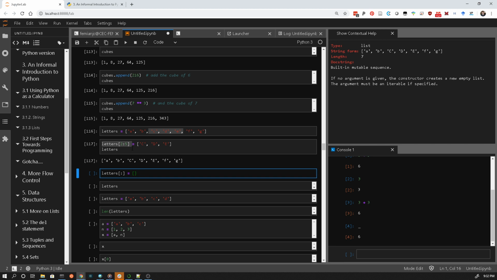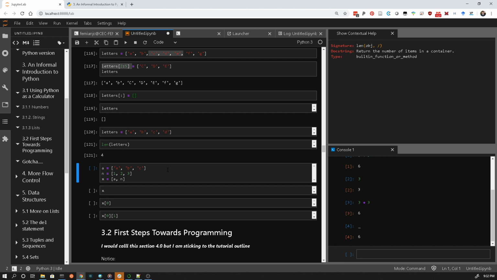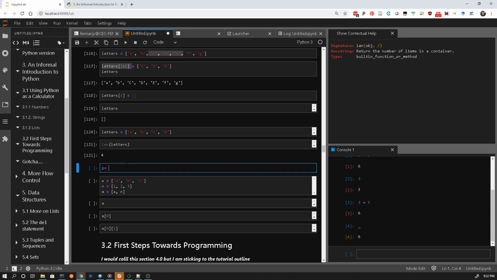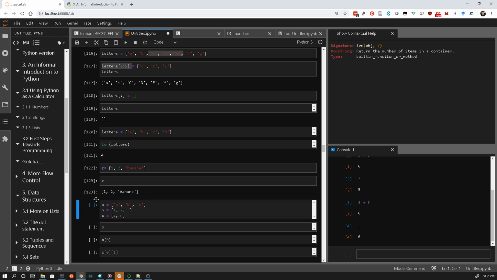For example, if I take the entire list of letters and I assign the empty list to that slice, I've removed every item from the list of letters. Now, if I rebuild the list of letters to A, B, C, D, it has those 4 letters in it. The len function works on a list. Lists can hold any data type you want, or they can actually be a hybrid of a variety of data types. So I can have the list z equals 1, 2, banana. It does not matter. 1, 2, banana, that's fine.